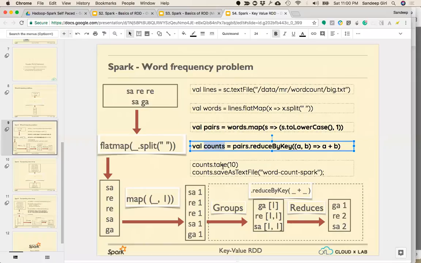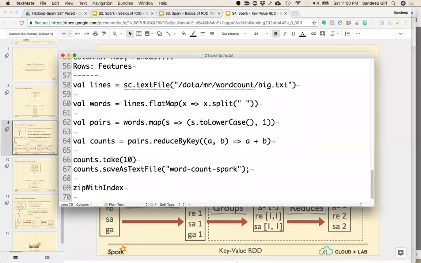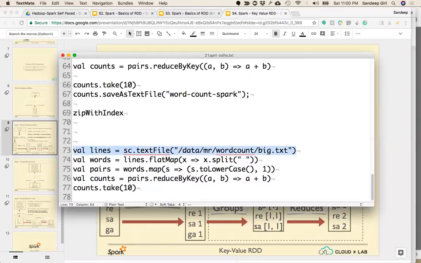Okay, let me just go back. I think I'm missing a very good point here. Let me try to understand. Here we are doing the lines, then the words, then the pairs, and then the counts, right? So this one will give us the counts. Now, let's say at this point we want to find out which word is the most popular. We could just do counts dot sortBy and so on.